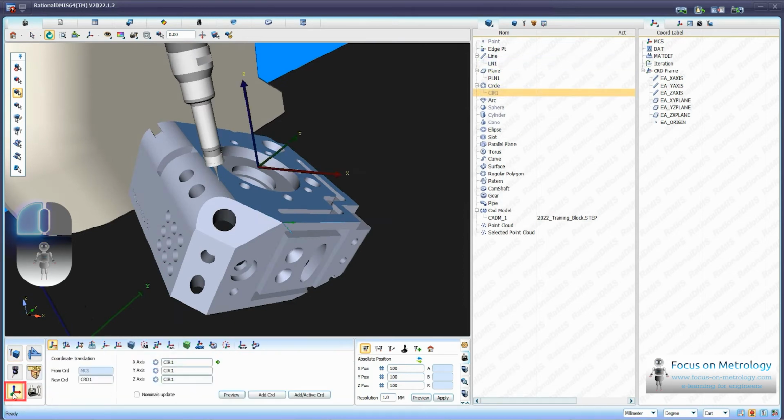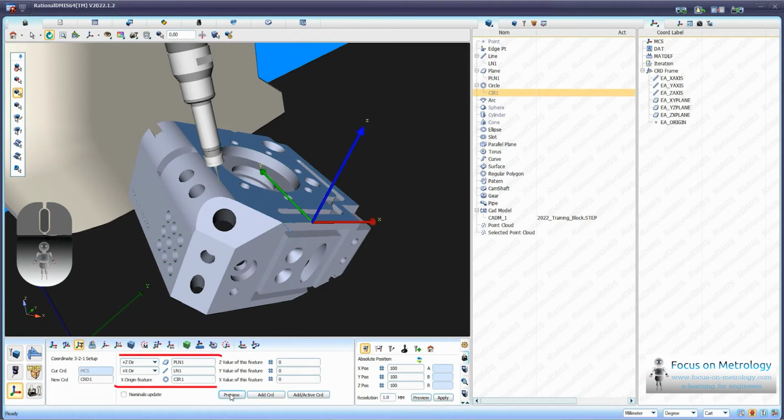Select the coordinate icon from the operation toolbar. From the displayed function icons, select Create CAD. The feature boxes have been automatically populated using the order in which they were picked on the CAD model. Using the preview icon, a graphical representation of the new coordinate system is shown.